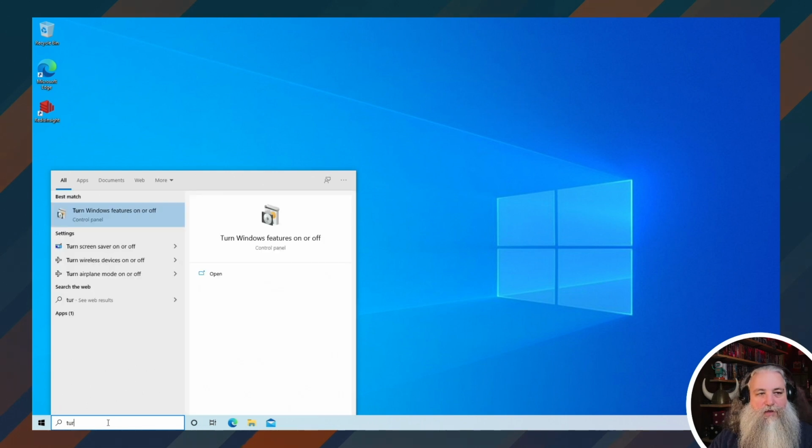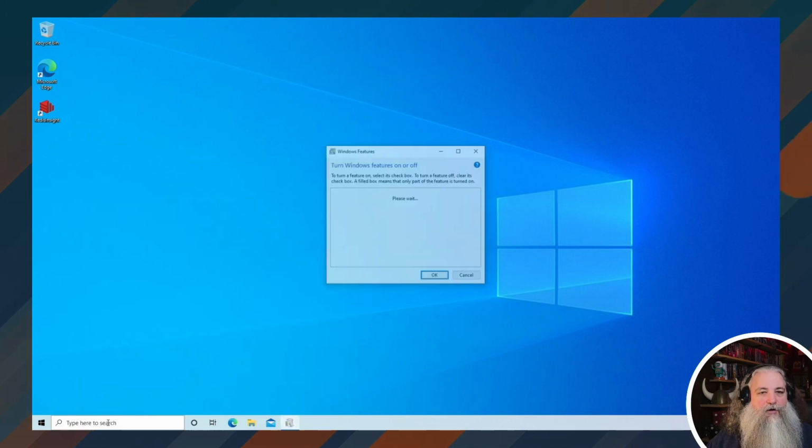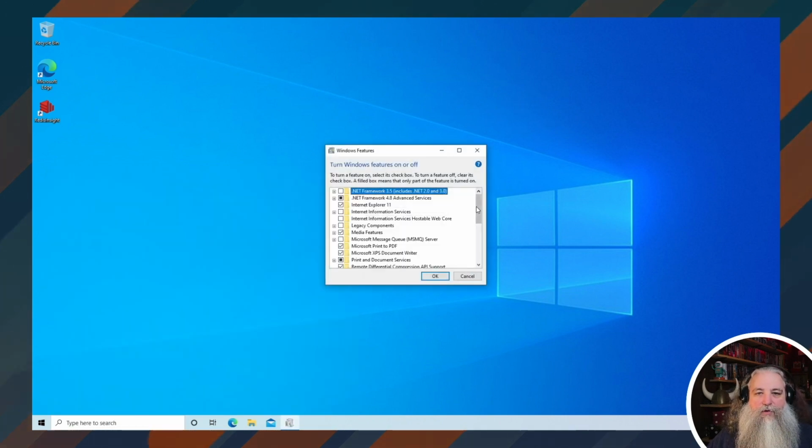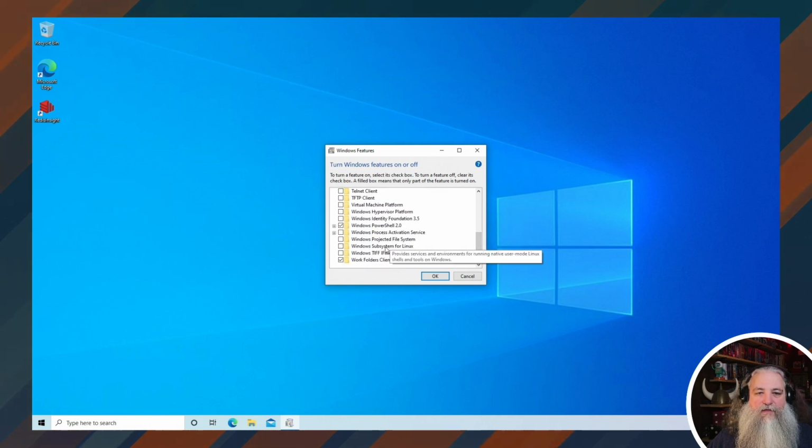So we can just go to our little search button here and go to turn Windows features on or off. That's part of the control panel. And it gives you a whole list of options here. And I'm just going to scroll down until we see Windows Subsystem for Linux. It is currently unchecked. As you might imagine, checking this will enable the Windows Subsystem for Linux. It's now enabled. I'm going to hit OK, and this is going to install some software and reboot my virtual machine.